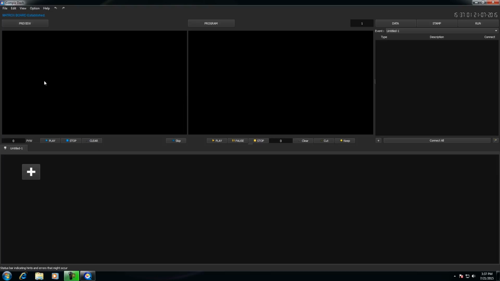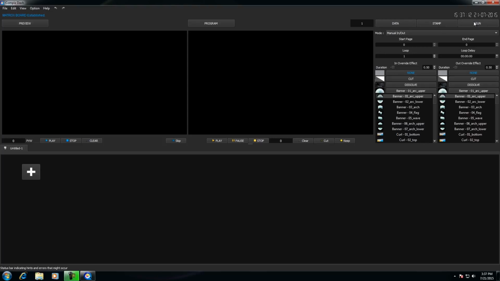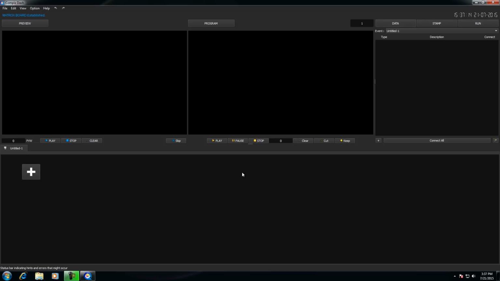Now within Dash you have your preview and program window, you have your playlist, and to the right you have a small window housing all of your connected data, additional stamp, and a run setting right here. Now before opening up your pages, the first thing you're going to want to do is connect your data.